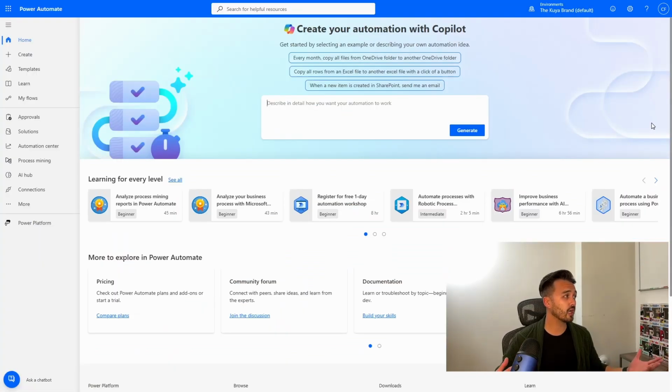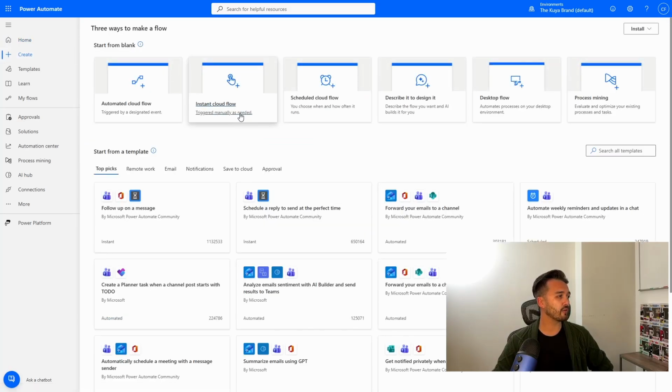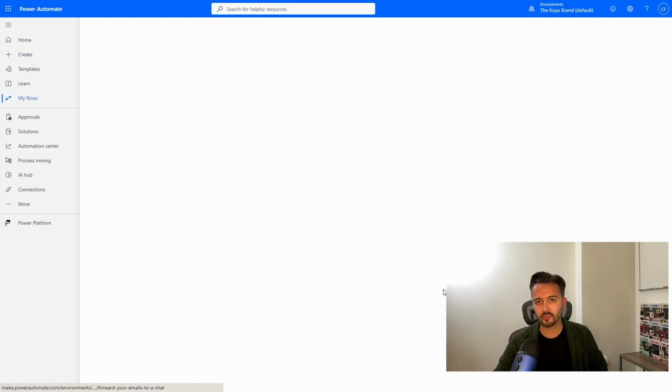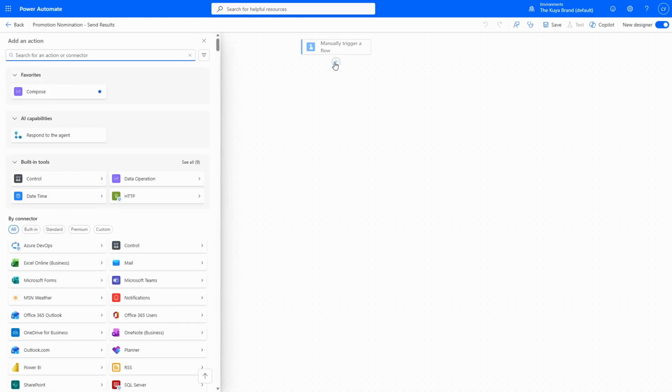Now that we're in Power Automate, let's go over to Create and Instant Cloud Flow. Let's give our flow a name, click on Manually Trigger a Flow, and Create. So now we're left with this blank screen. Let's add our next action, which will be List rows present in a table.